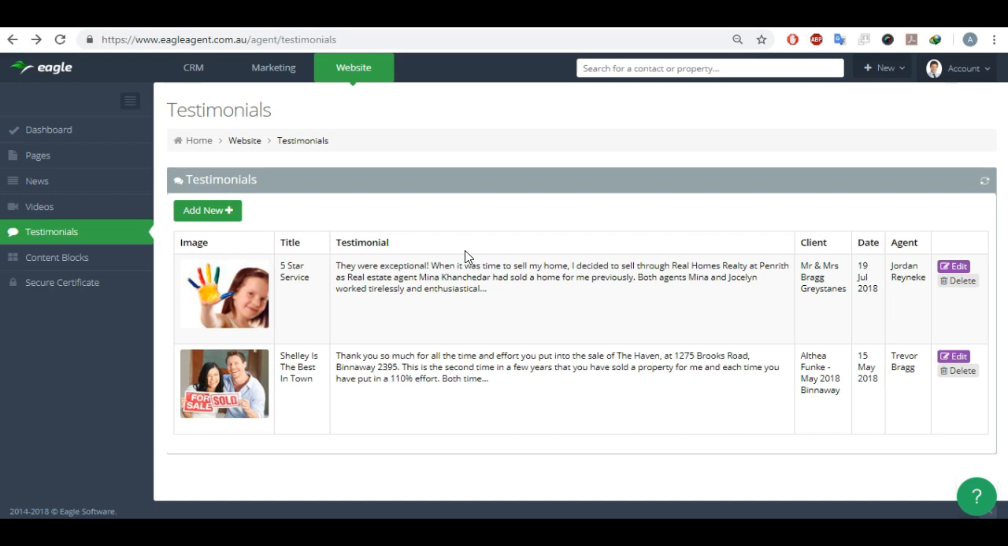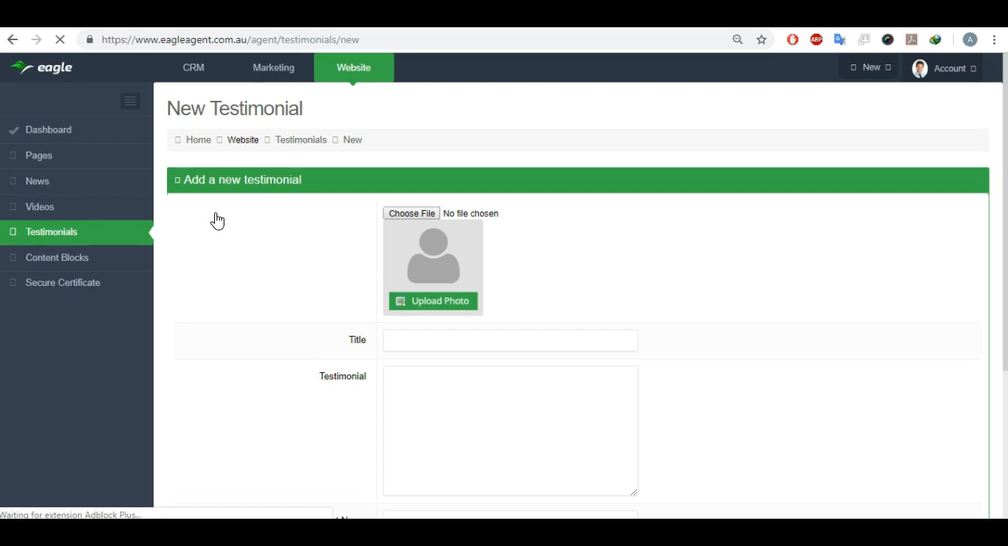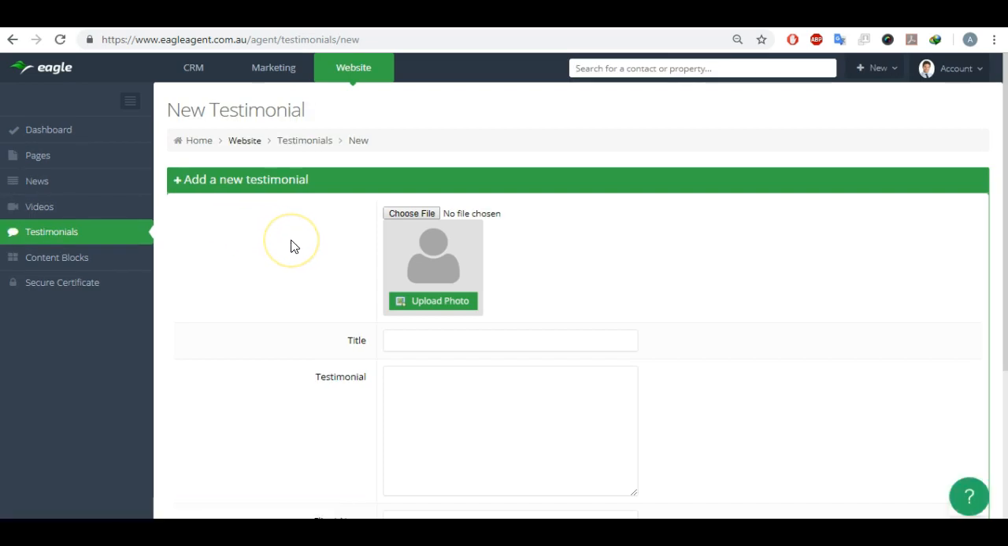All you need to do is log into the Eagle backend. Once you're logged in, you need to go to the website tab and then click on testimonials. Once you click on the testimonials tab, you'll see a page like this appear. Over here, you can see all the current testimonials that have been added to your website. You can click on edit, delete, or you can add new testimonials. In this example, let's click on add new and add a new testimonial to your website.